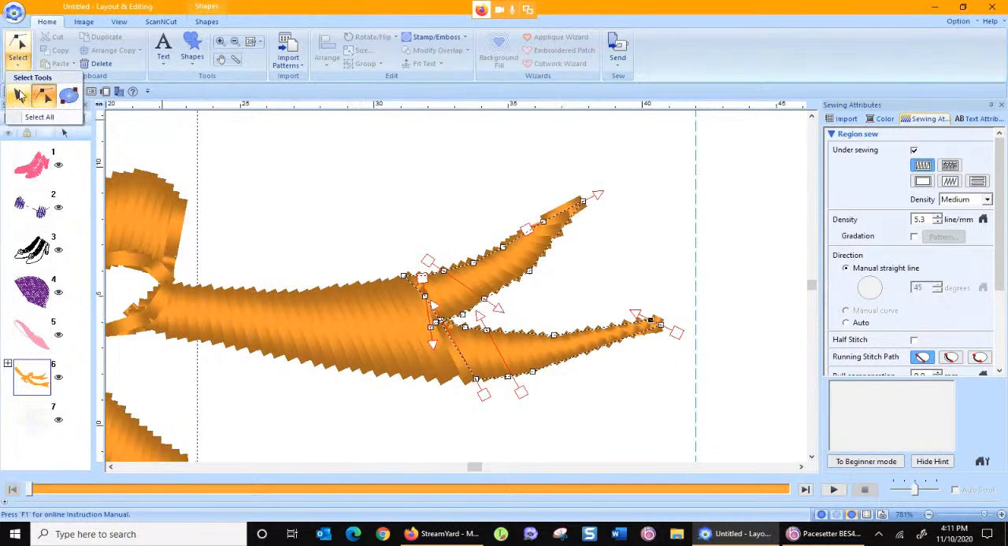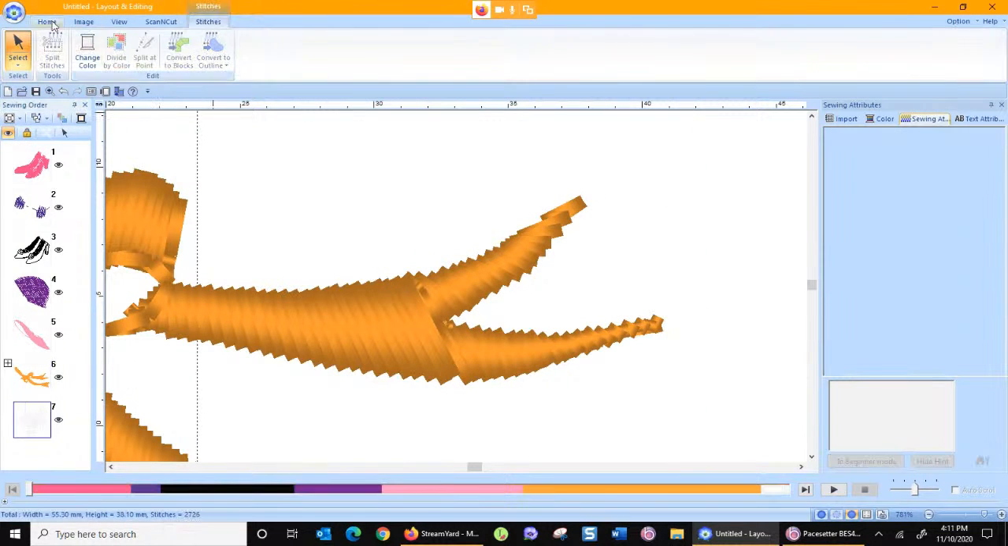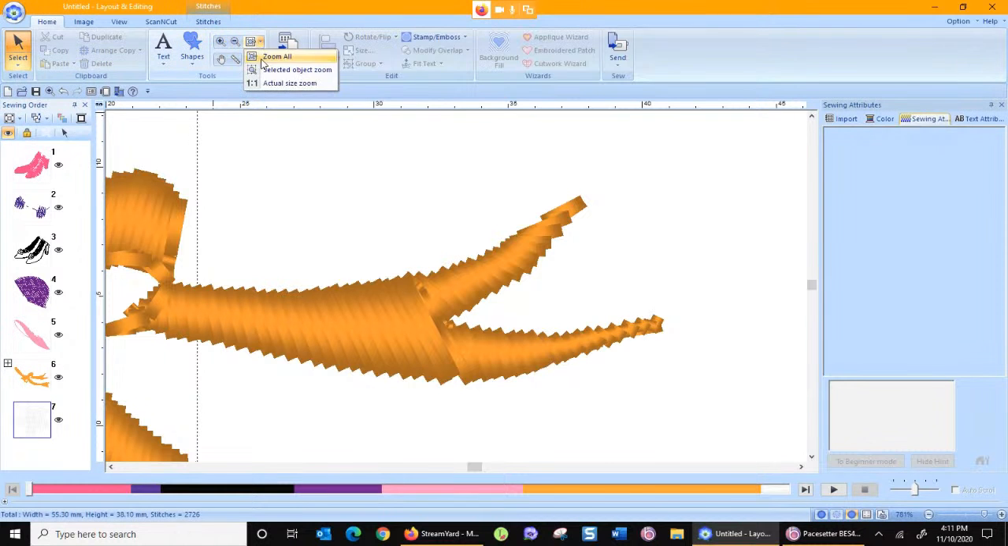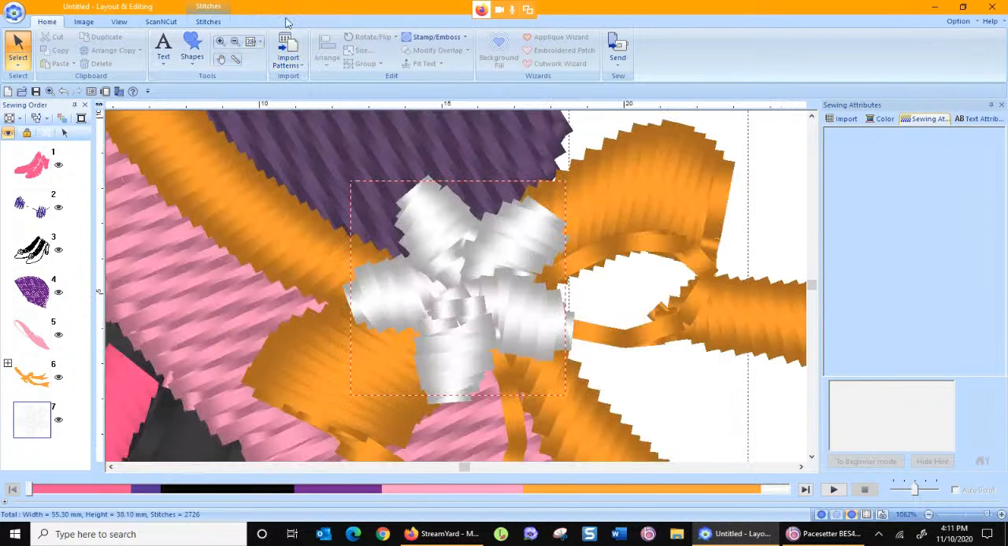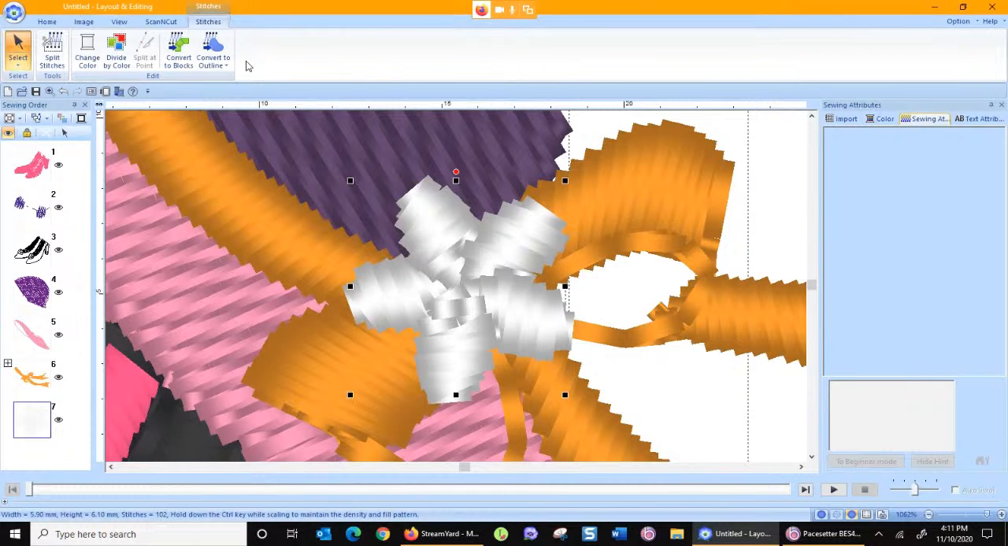Did I forget any of them? Let's go back to a stitch format. So we've got this flower. Let's select it, object zoom. What are my other items? So I can convert it to an outline. If I wanted it to be just something as an outline, let's pick a different pattern here.